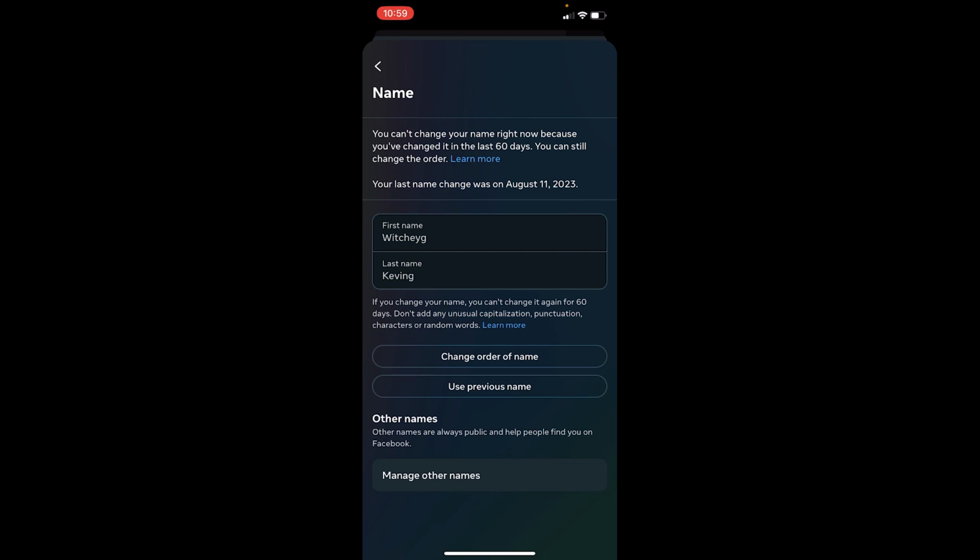And over here, as you guys can see my first name and my last name, I can click on my first name to edit my first name, click on my last name to edit my last name. So the reason I cannot change my name is because I had already changed it like 3 days ago, and you cannot change your name until the 60 days have passed. So remember, if you change your name, you cannot change it again for 60 days. As you guys can see, my name changing is locked.